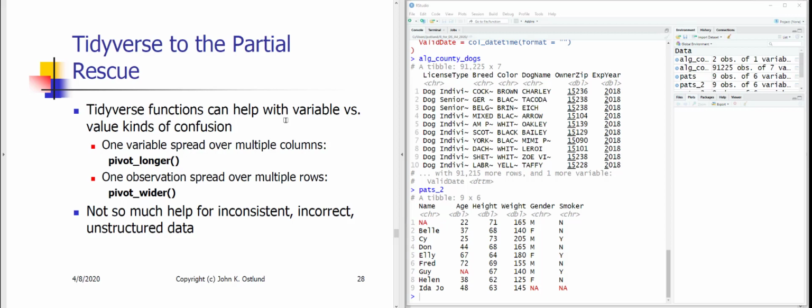Another thing that occurs as an alternative is that sometimes a single observation may be separated across multiple rows for some reason that made sense to whoever developed the data, and you need to consolidate a bunch of rows together into one, as opposed to consolidating a bunch of columns together into one. The tools that the tidyverse provides for consolidating columns and consolidating rows are called pivot longer and pivot wider. And we'll take a look at pivot longer for my trout example.